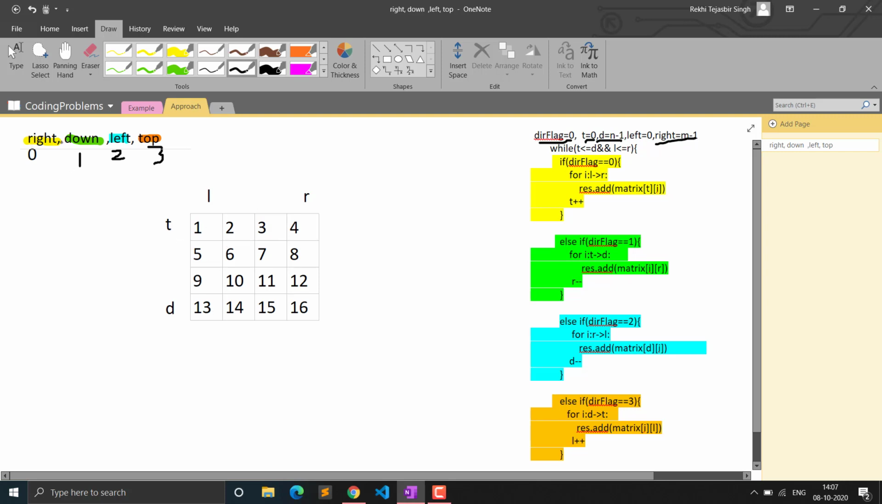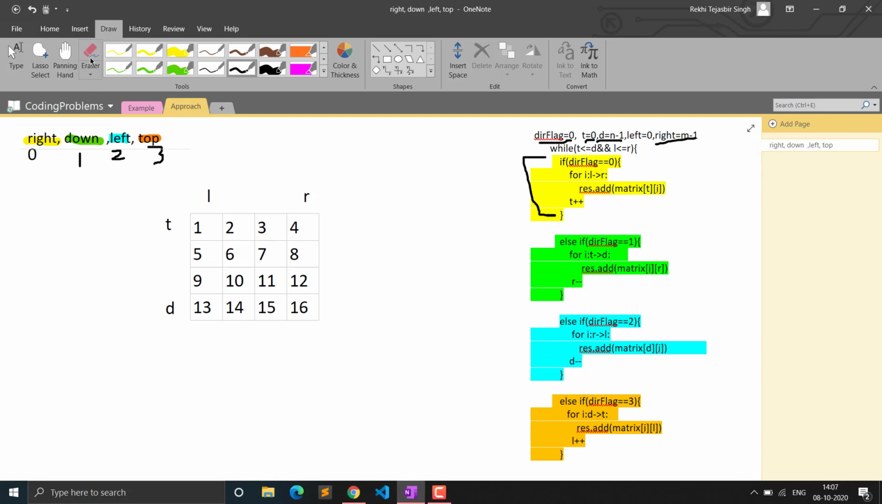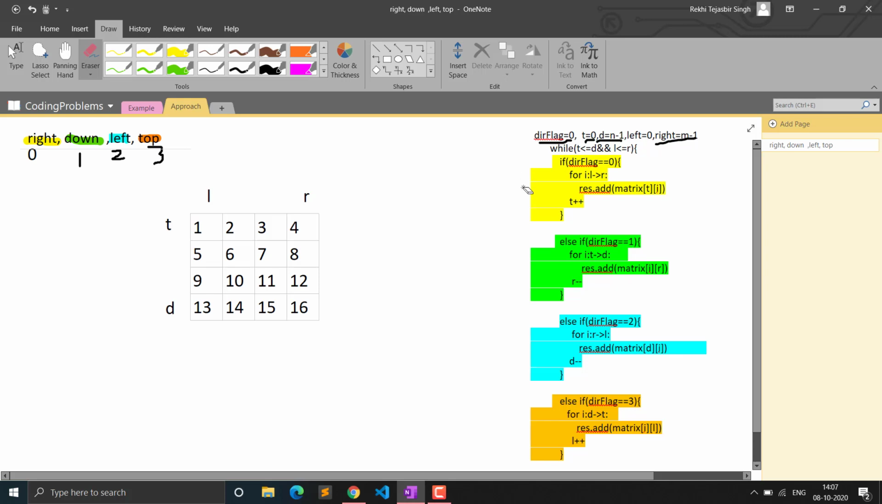For this I have given it a color, so you can see it is yellow. This is the pseudocode for the yellow color, moving from left to right. And similarly, this condition is for moving down, this condition is for moving from right to left, and this is for moving to top. So I hope I have cleared the basic requirements that you need to use in this program. Now, first we will start.